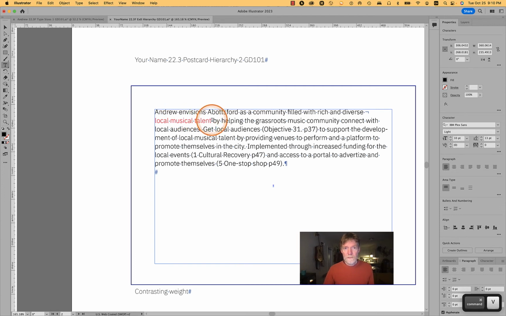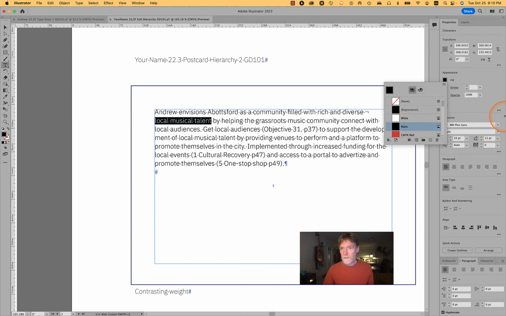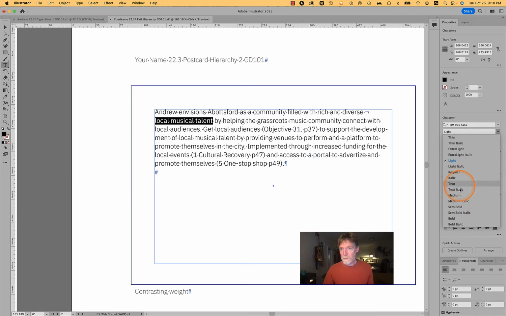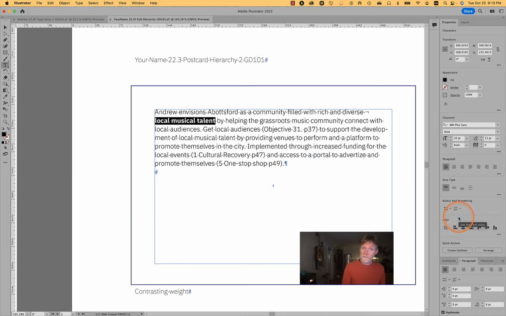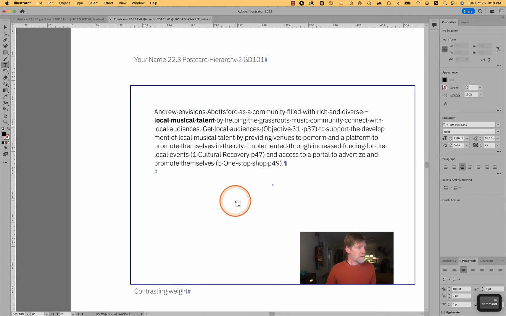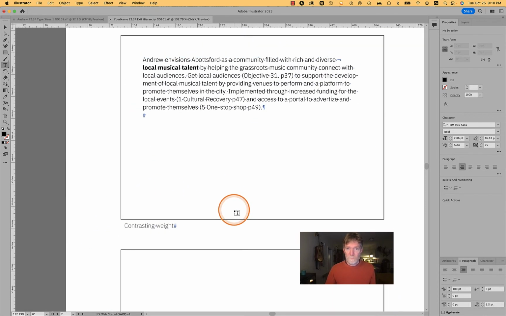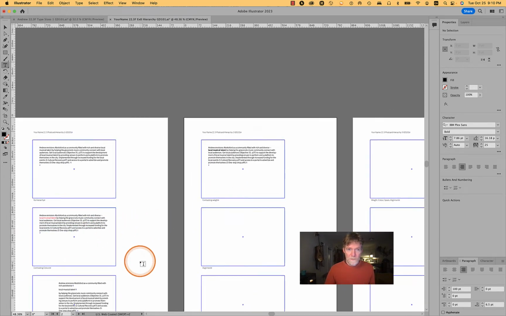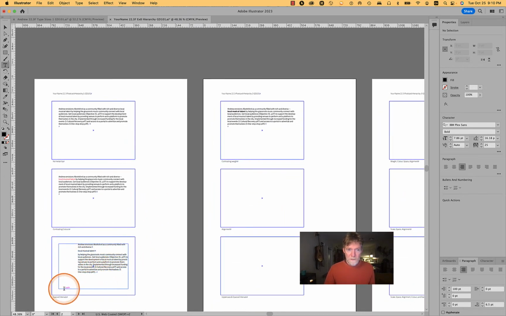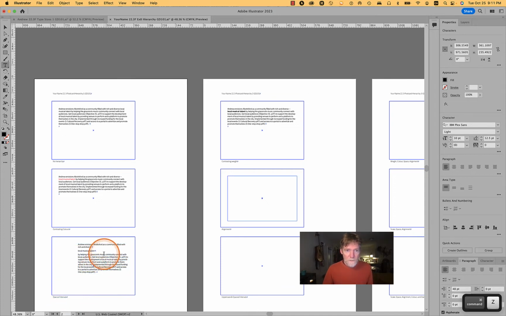Here, instead of using red, I'm going to keep this as black, and I'm going to change it to bold. And here's where it becomes important that you've chosen a typeface that has multiple fonts. Because if you choose a typeface that only has one font, it's going to be difficult to do these kinds of exercises. Okay, I'm going to zoom out, and I'm going to take the spatial intervals.